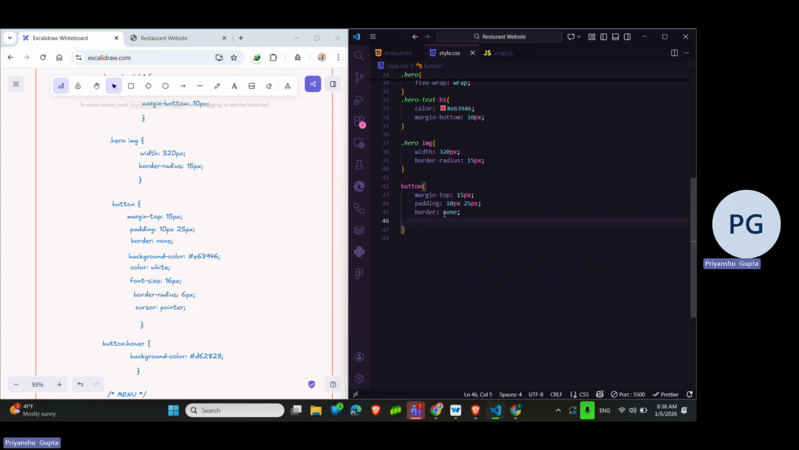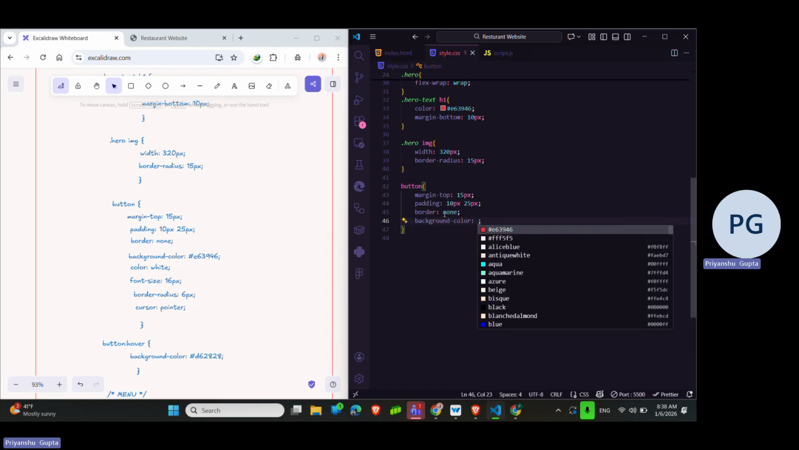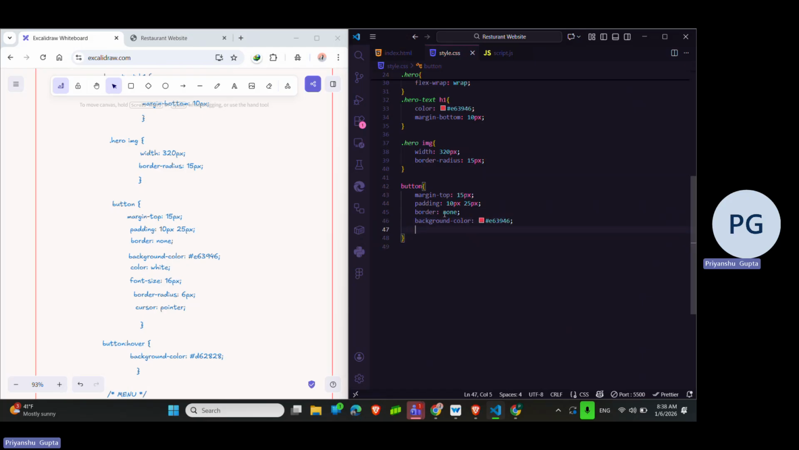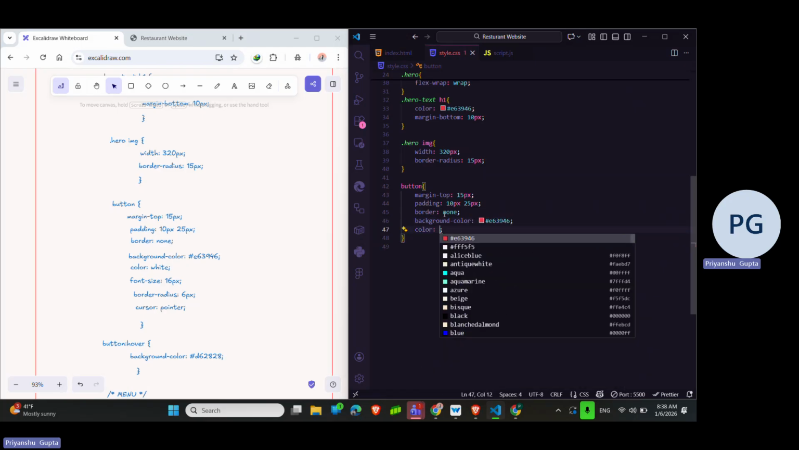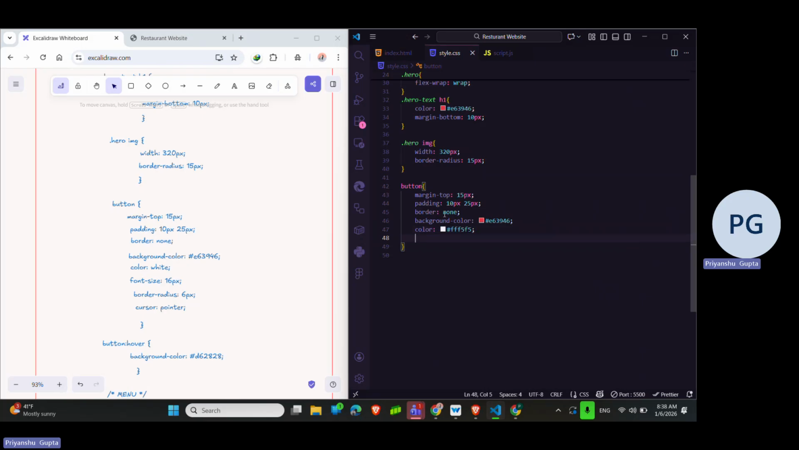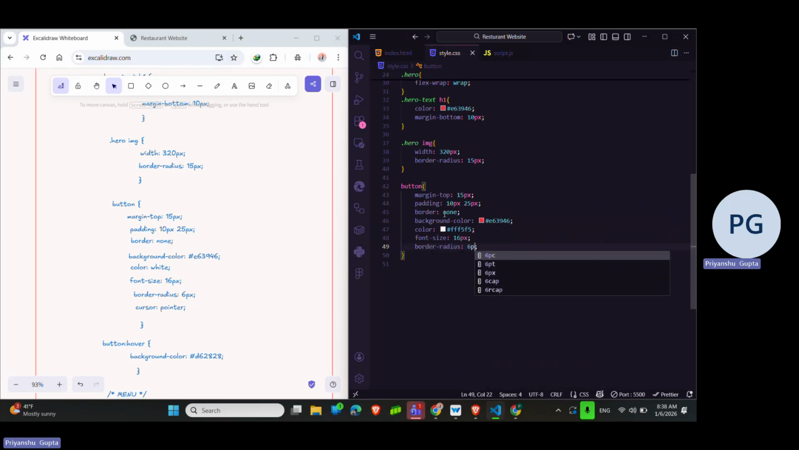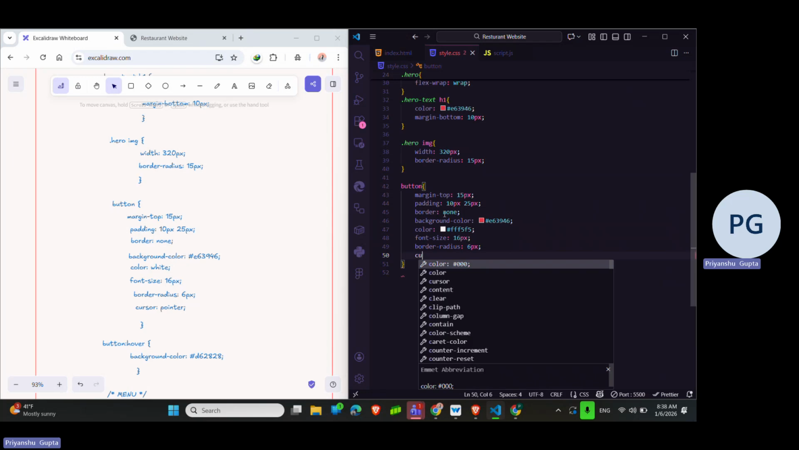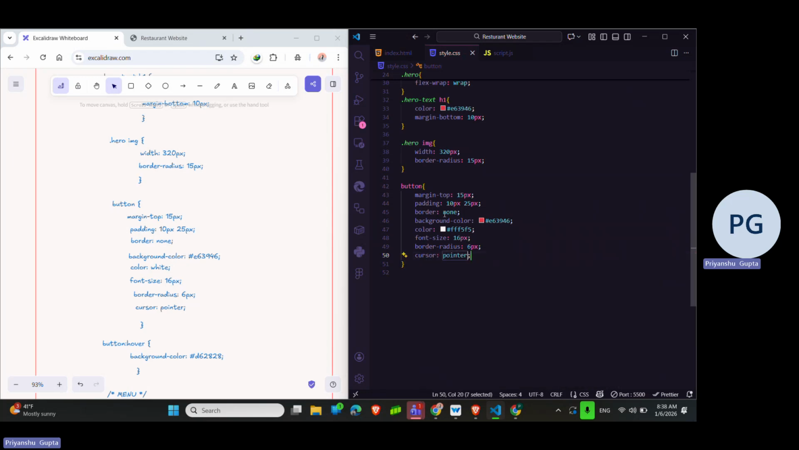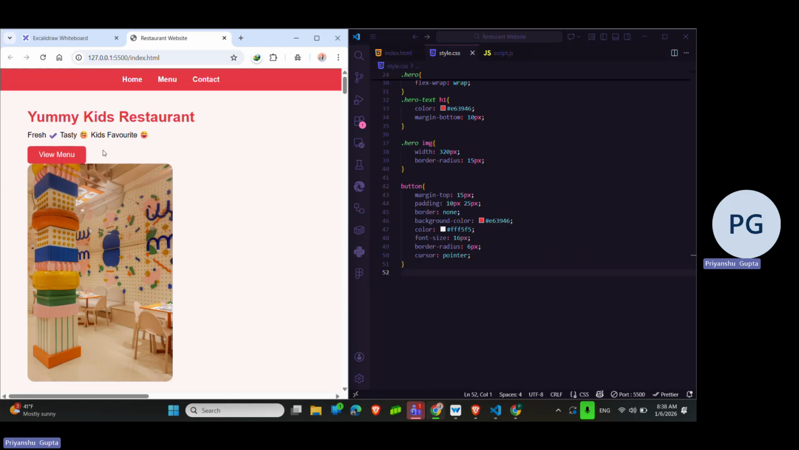Background color I will give as E63946. Color will be white as well. Font size will be 16 pixels. Border radius will be 6 pixels. Cursor pointer. So let's see. Now it's good, right?